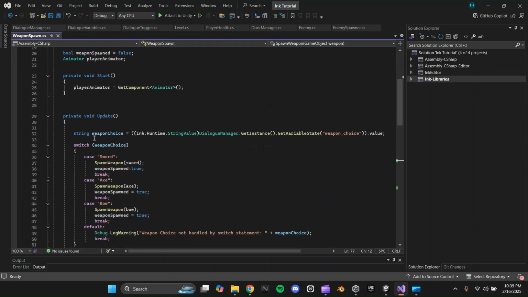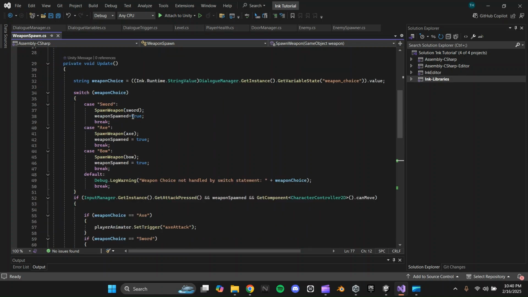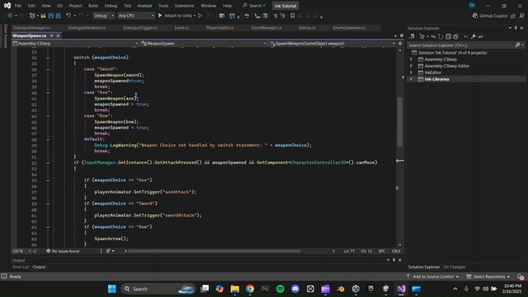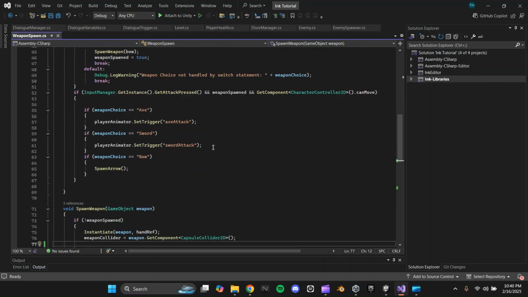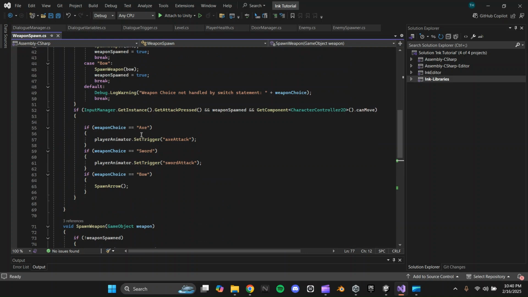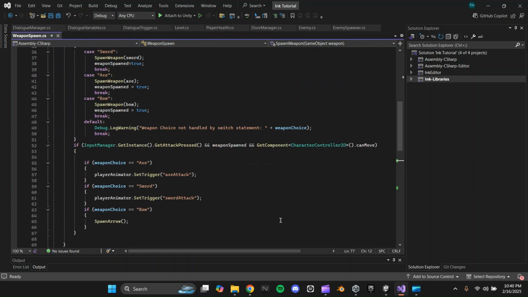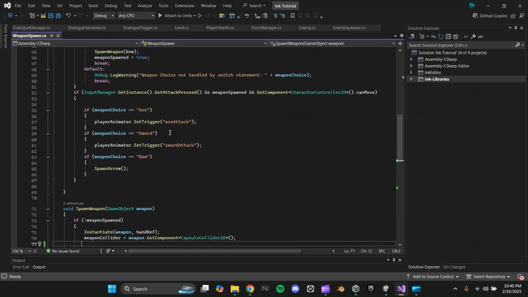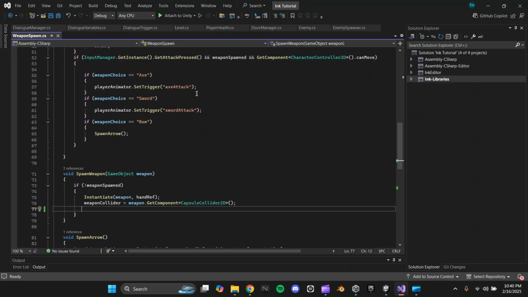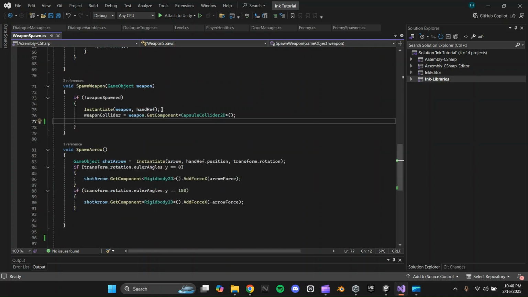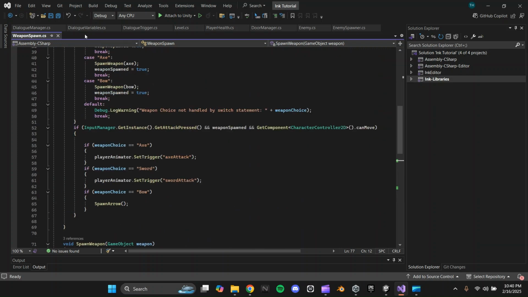A weapon spawn. And this is where we get the string weapon choice, and then if the variable state is equal to the value, we're going to send it through a switch and then spawn the specific weapon that we're saying. If it's a sword, we're going to spawn the sword. If it's the bow, we're going to spawn the bow. And then it's a basic melee attack, so it worked. It's a little bit slower with the axe, a little bit faster with the sword, and then we're obviously not going to have any animations for the bow. We're just going to spawn an arrow.